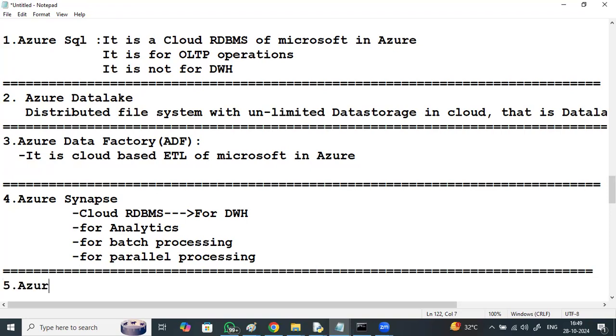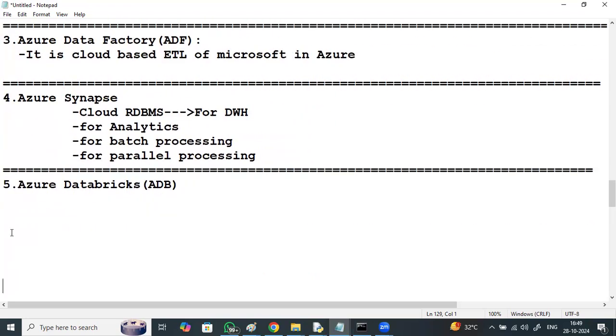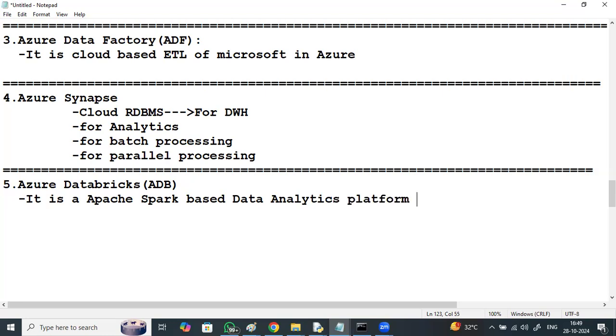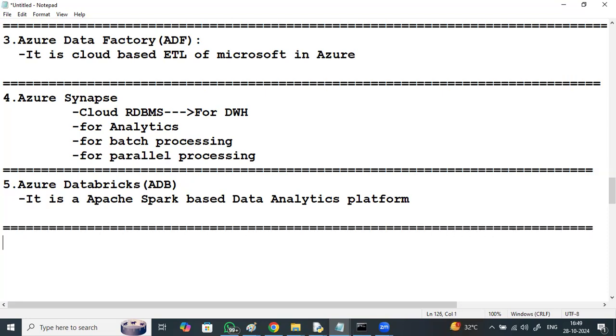Azure Databricks, ADB. I can say it is Apache Spark based, a Spark-based data analytics platform. So it brings together data science, data engineering, and business together, right? It's an Apache Spark-based data analytics platform.